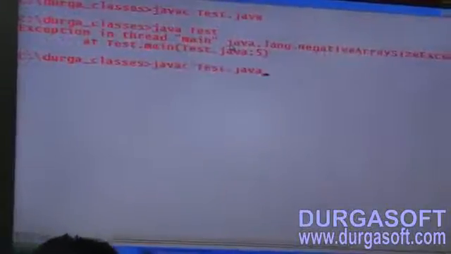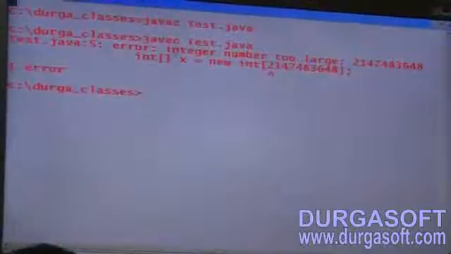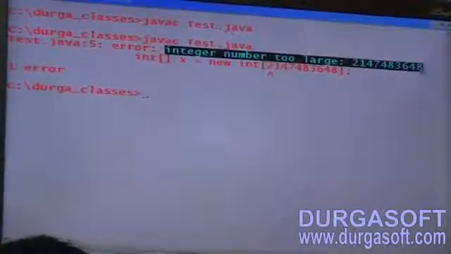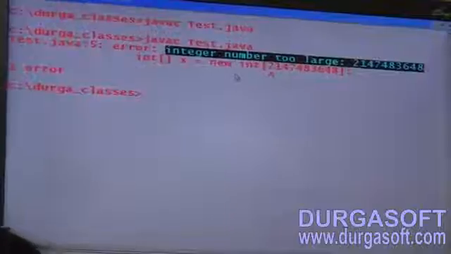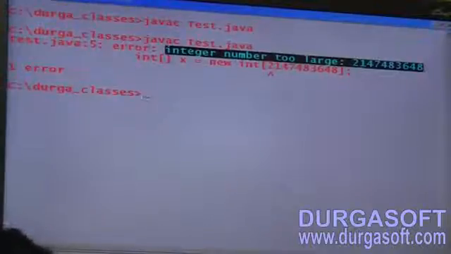Let me compile it. Valid, no problem at all. If I take 2147483648, valid or invalid? Invalid. Integer number too large, a compile time error we are getting. I hope it is clear for all of you, right?